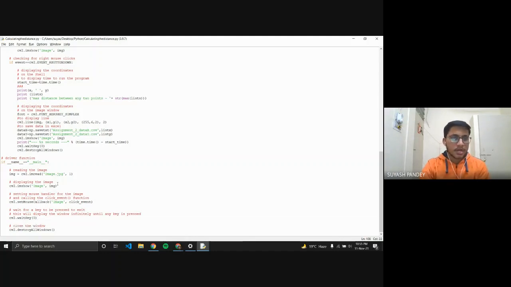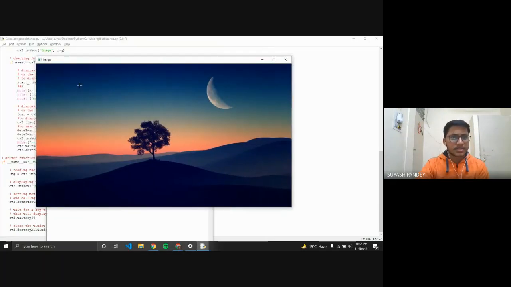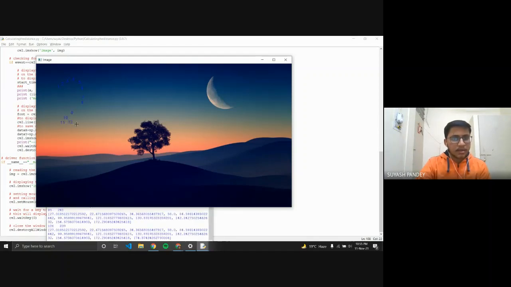Now I would show you how our program works. Let's jump onto that. So our window has come here, and now I would start inserting points. You can see that as soon as I started clicking, you can see the number of points that I have created so far, and now I would insert 500 points.